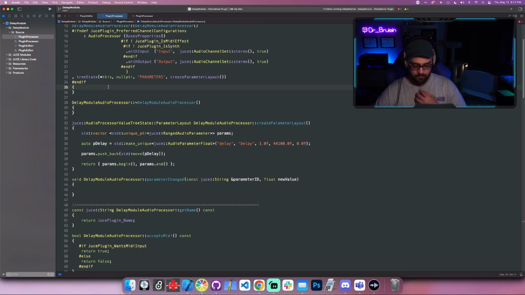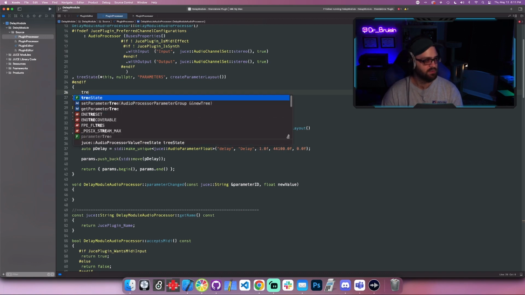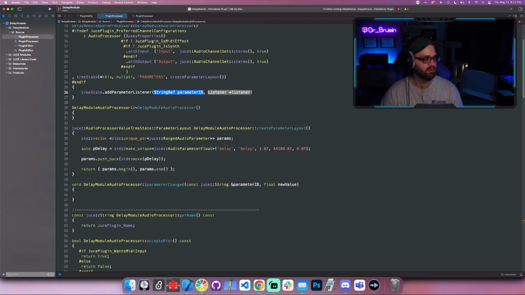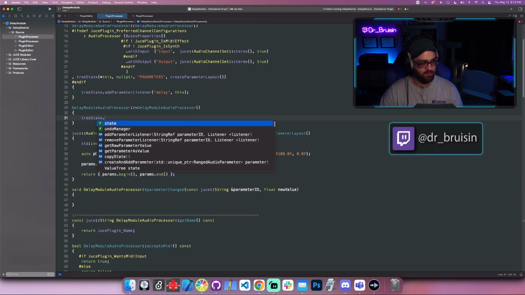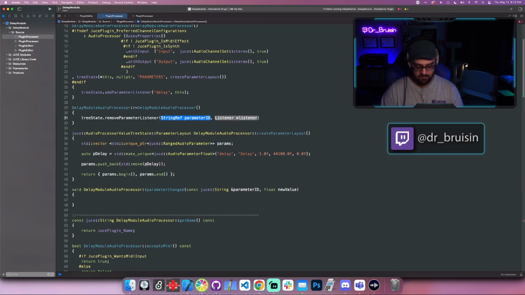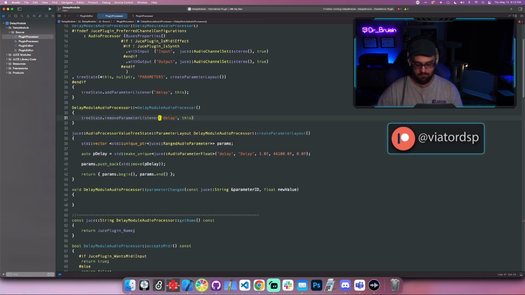So we don't have to do this, but we do for the parameter to actually do something. Go tree state and then add parameter listener. And we pass it the parameter we want right here. And then in the destructor, we have to remove it so that we don't have any kind of memory leak. And we do the same thing. And then I think we're good.